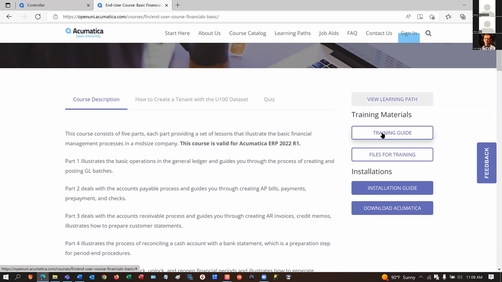First, this training guide button invites you to download a very large PDF that is a step-by-step follow-along, and it's tuned to a sample data set of fictional data, a fictional company called U100. And that's something that Martin Associates can help you install a copy or a tenant of, if you actually want to follow along. So we've got follow-along capacity in a sample data set, like a fictional Acumatica database. We've got a step-by-step training guide in a PDF format.